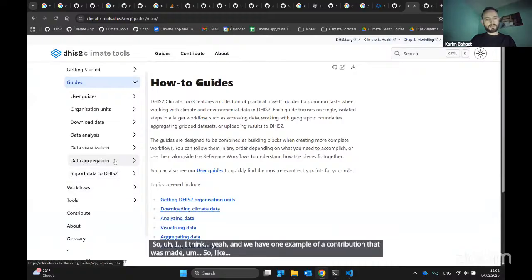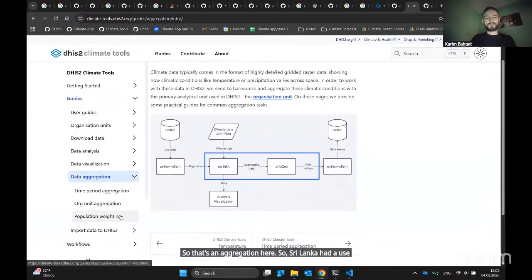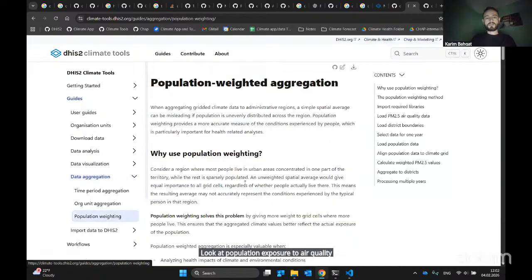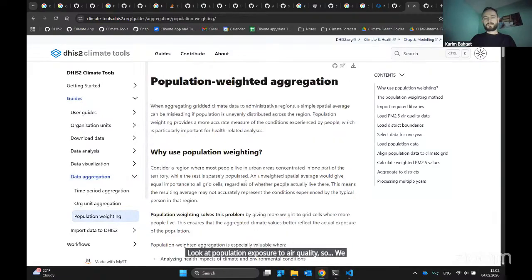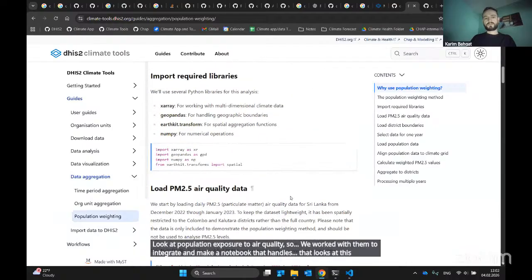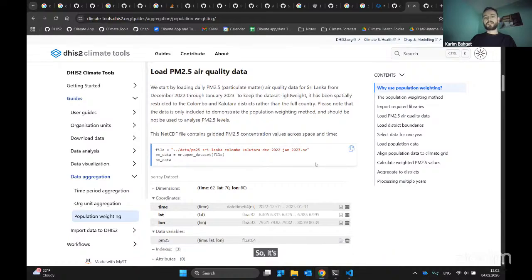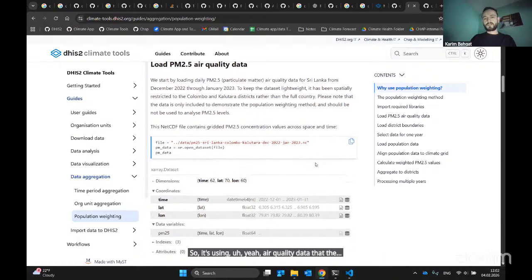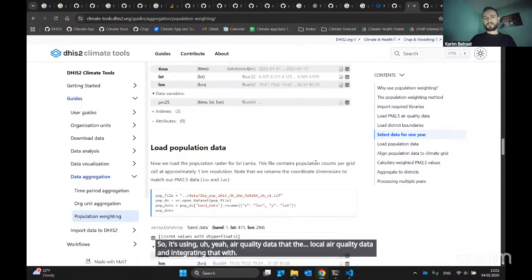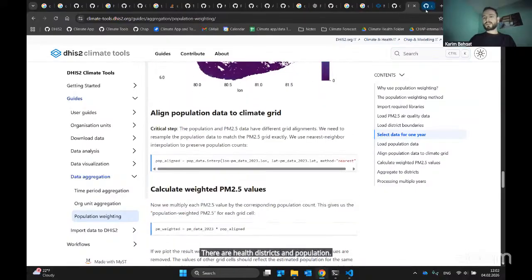So that's an aggregation here. Sri Lanka had a use case where they wanted to look at population exposure to air quality. So we worked with them to integrate and make a notebook that looks at this specific use case that they had. So it's using local air quality data and integrating that with their health districts and population. So I think that's it.